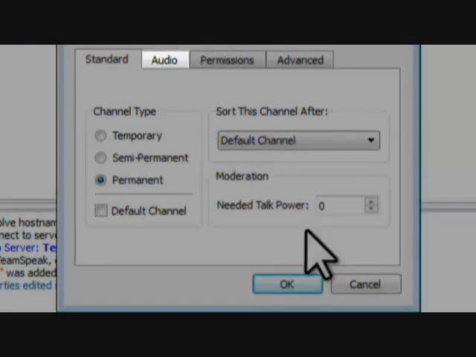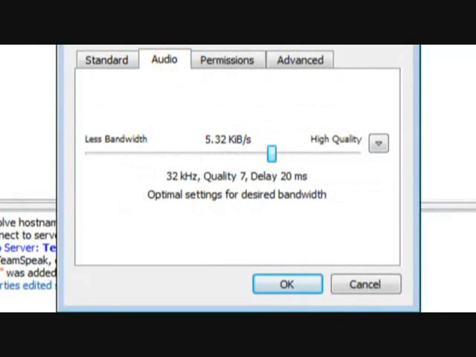Let's click the Audio button. Here is where the audio quality for the channel is set. Higher settings create a channel with better sound quality, but will require more bandwidth. Some users will have slower connections and might require a special channel with a lower bandwidth setting. Click the OK button to create the new channel.